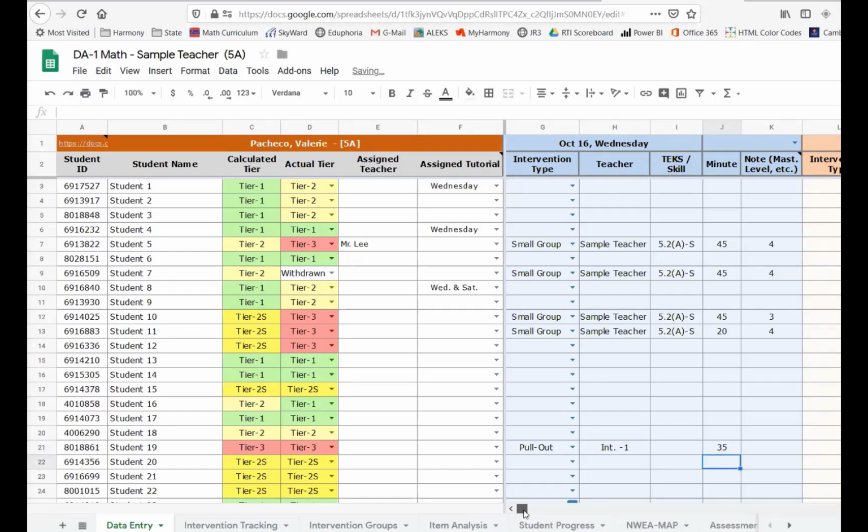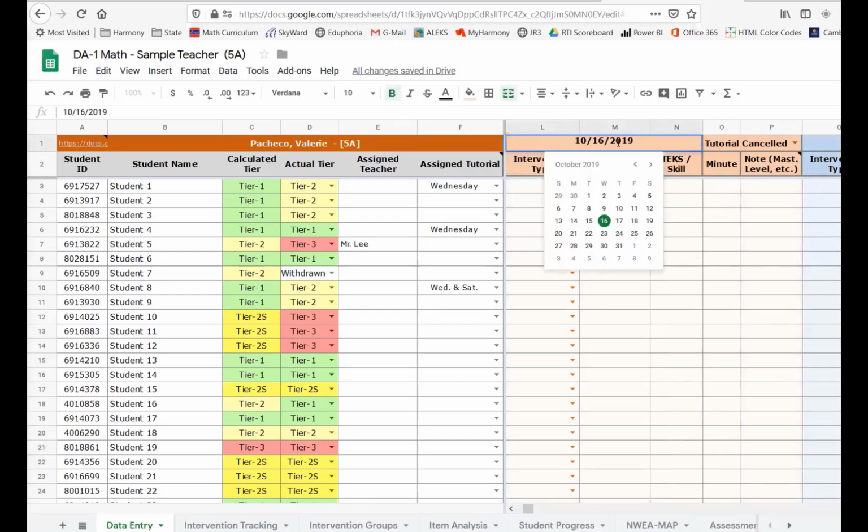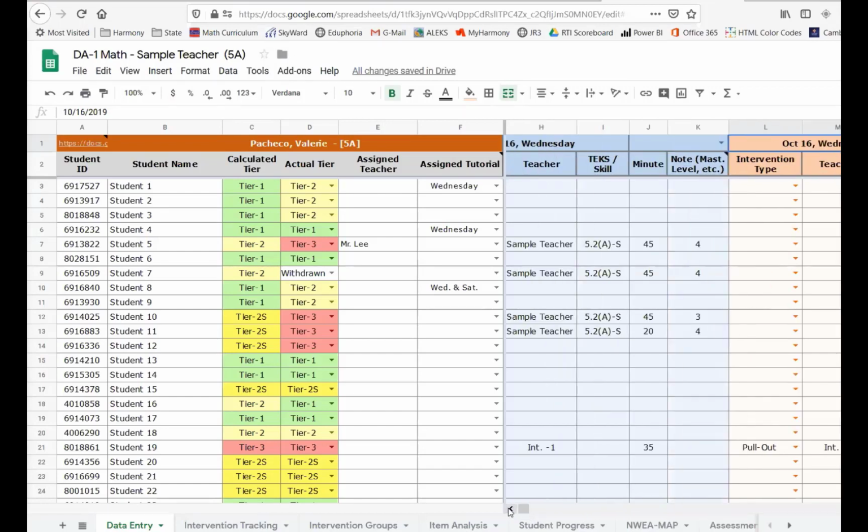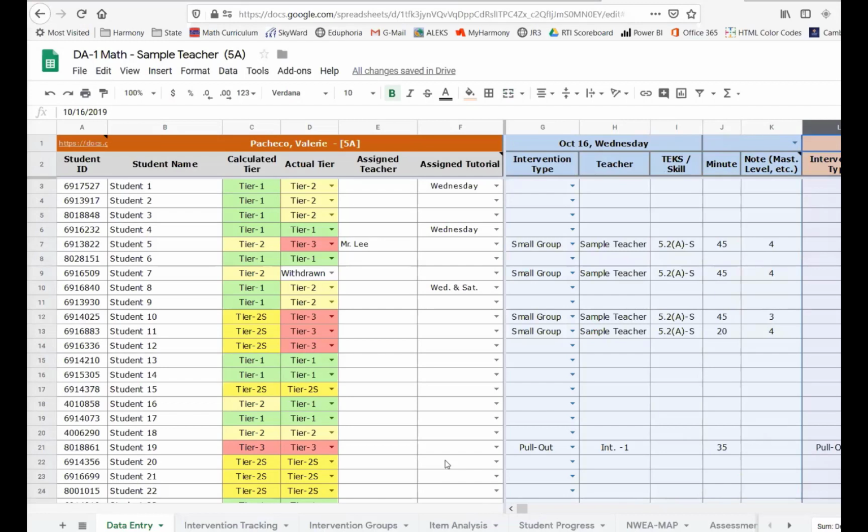Second interventionist, let's just use this column then. I'm going to select Wednesday, same day. I select, again, pull out. I need to type my name and whatever skill I covered, whatever the minutes are. Let's say this time the second interventionist provided 15 minutes of intervention. That's pretty much it. We can use 2 different groups of columns for the same day. It may look like it's a waste for this kid, the whole 5 columns is wasted, but trust me, it's going to be more than enough.